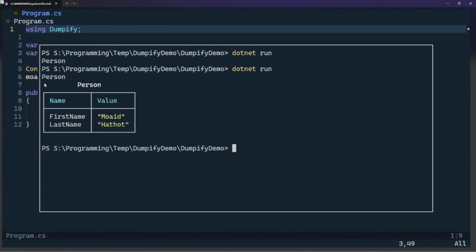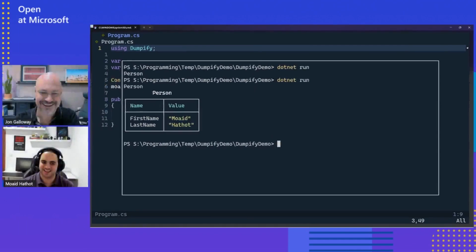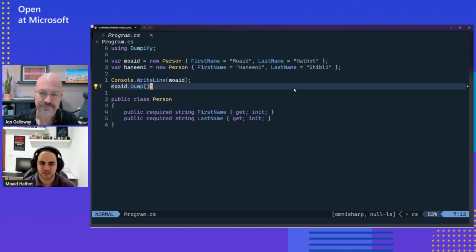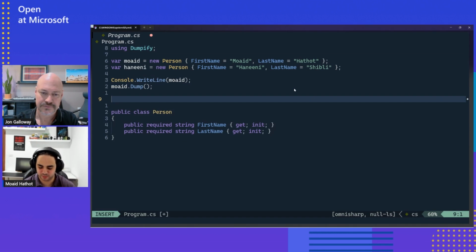what we'll get is this table. So on the left, we have the property names, and on the right, we have the values. So this is the simplest example that I can show you. But we can go further than that. So for example, it supports arrays and any type of collection. So let's try and do an example.